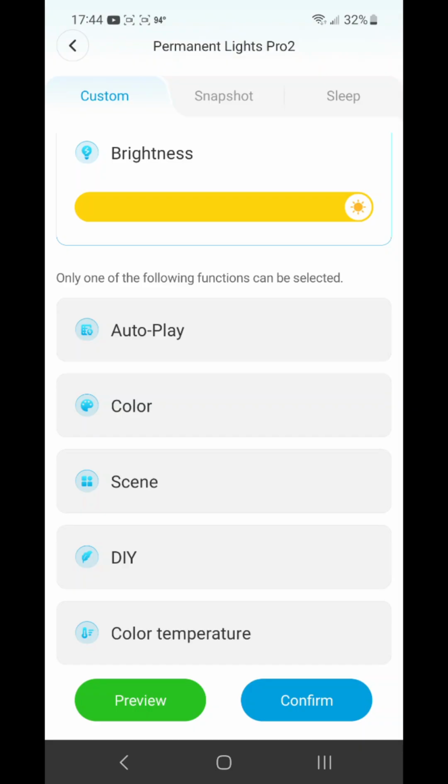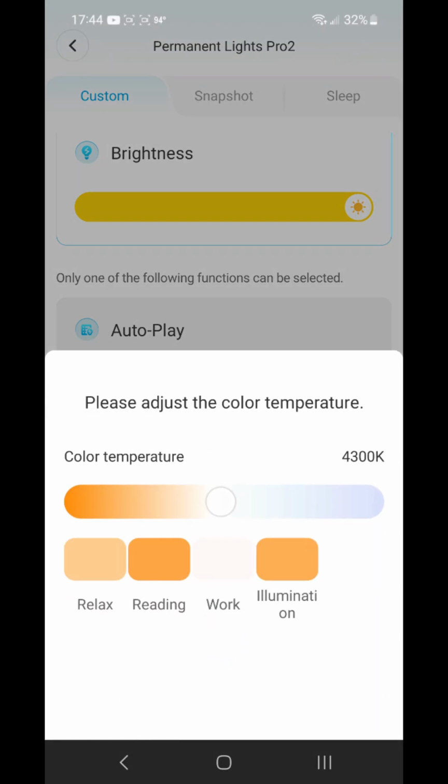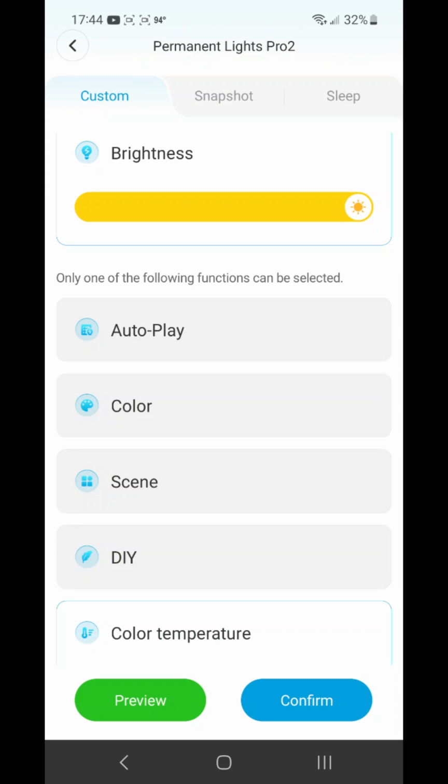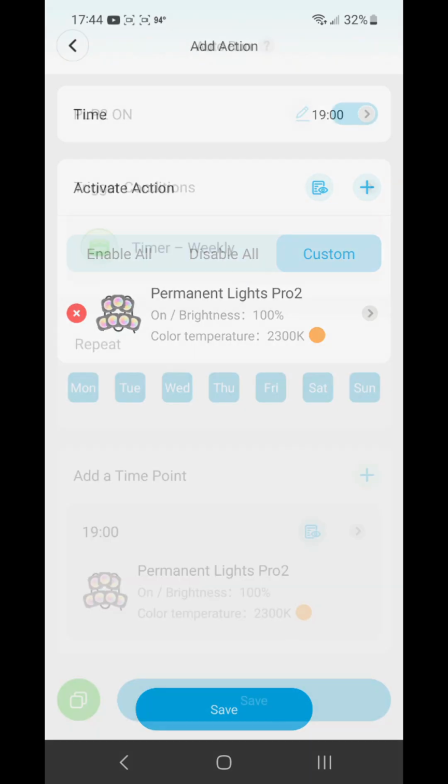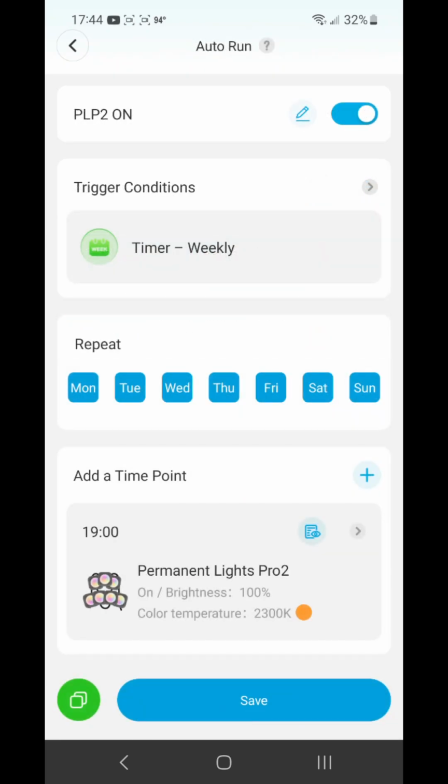Now, color temperature. You can set your lights for either bright white or a warm white. I'm going to set mine, just for S&Gs, to warm white, and I'm going to confirm that. See, it says brightness 100%, color temperature 2300K. That's really warm white. Now, you want to save it. Press save again.